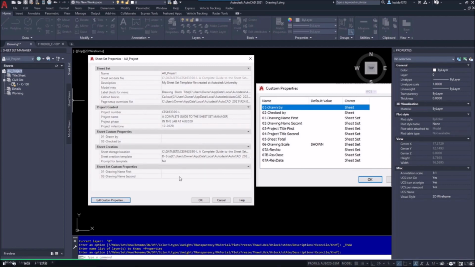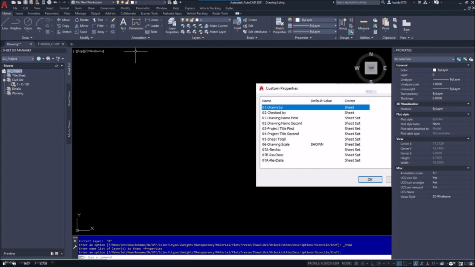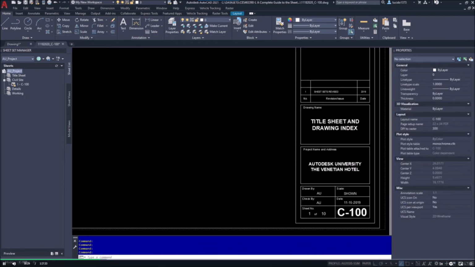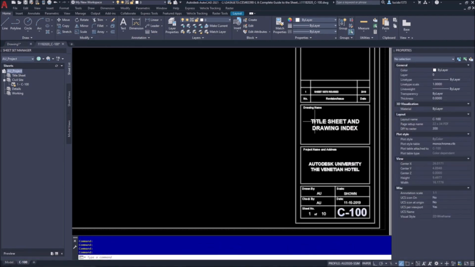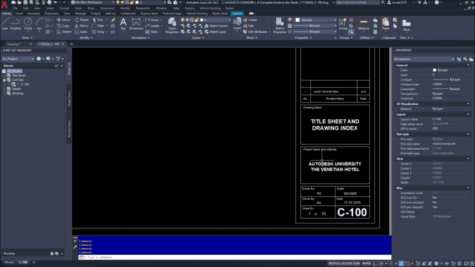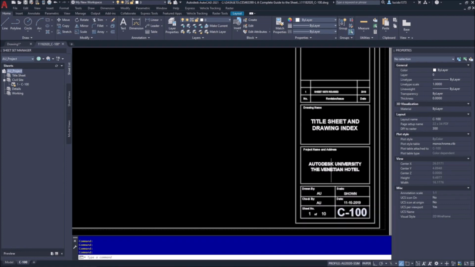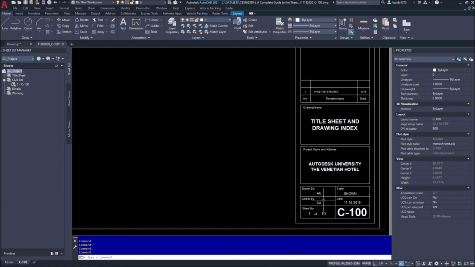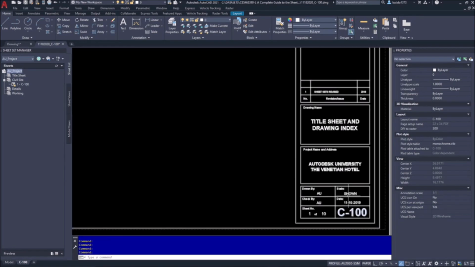Let me select OK, and let me select OK in here and go back to my sheet set, and we'll go over this. So this will be drawing name, the first line, the second line, project address, first line, second line, sheet custom properties, drawn by, checked by, milestones, and then the revisions.